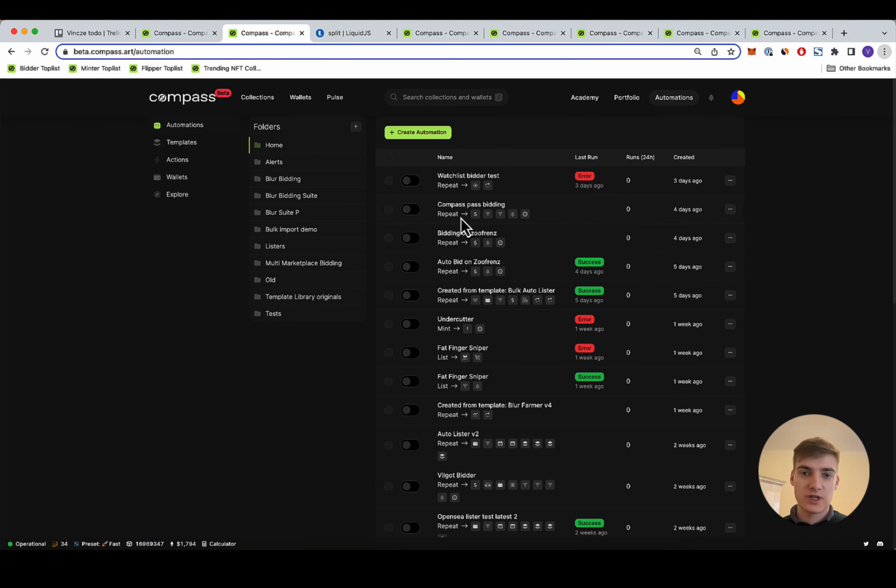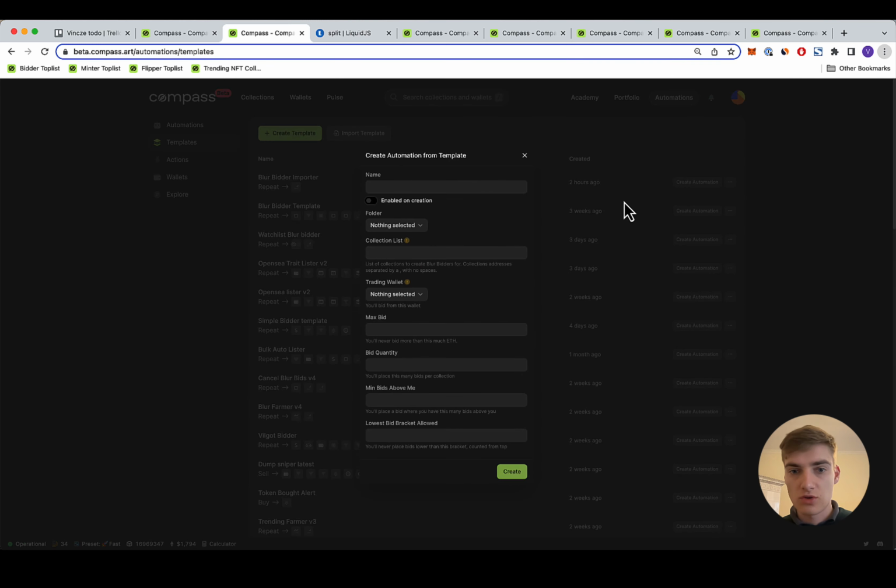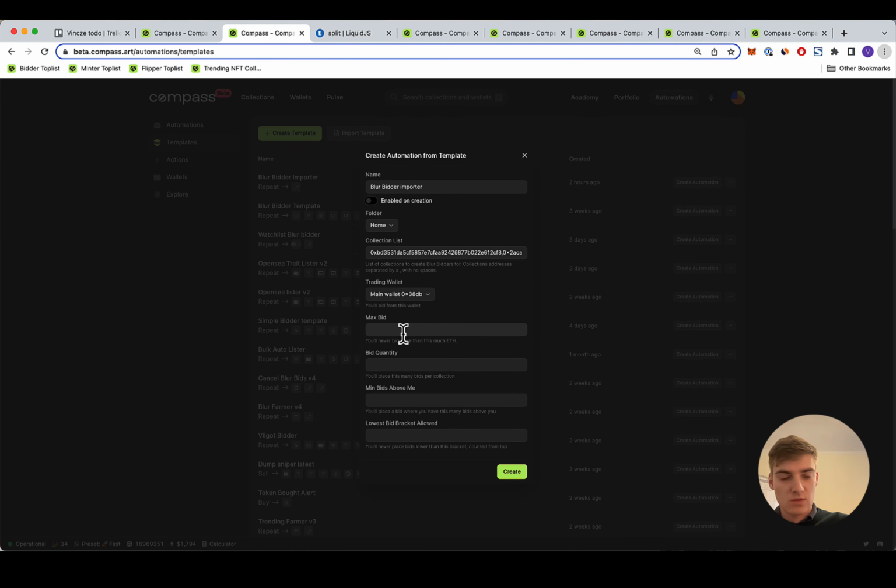I have my automations here and they will appear on the top. If I click on create automation, this will create an importer automation from the importer template. I add my collection list here. I select my trading wallet. I add a max bid of very small, so I don't actually place the bids. I'm doing this for testing. I want to bid one. I want to have at least, let's say, 200 bids above me. I'm playing safe because I don't want to place the bids. And I won't go below the third bid bracket.